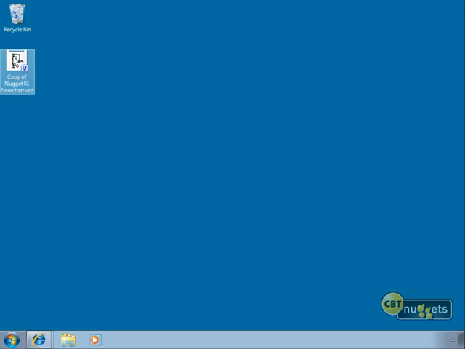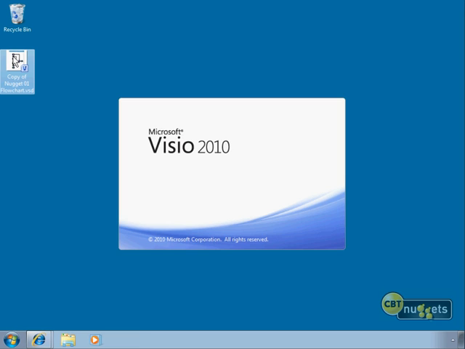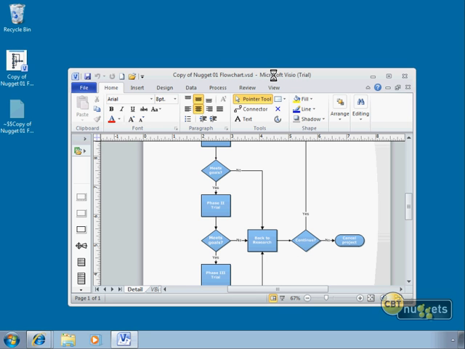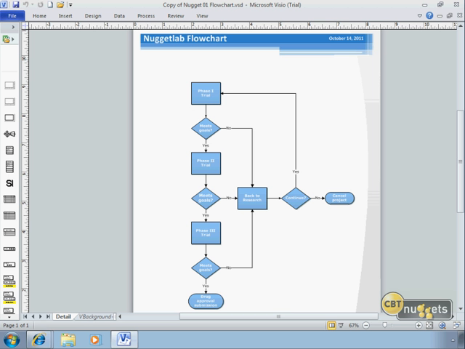Now then, let me double left click this file here, nugget01 flowchart.vsd. You can find this as well as all of our Visio product and project files at the nuggetlab.com website. This is the drawing that we're going to replicate, maybe not exactly, but mostly replicate in this nugget.